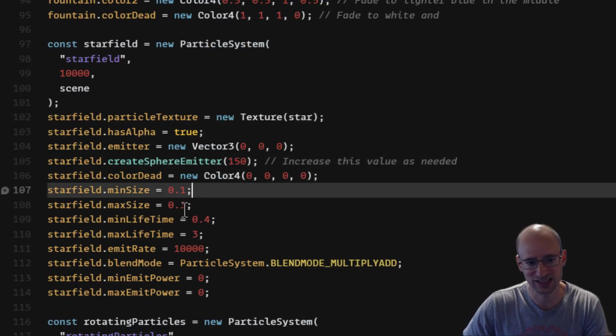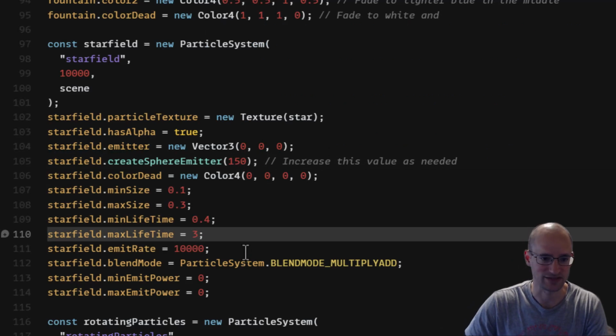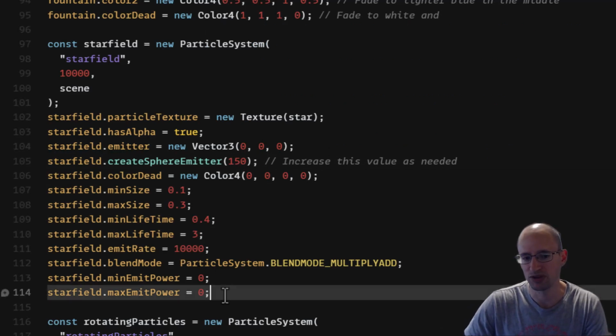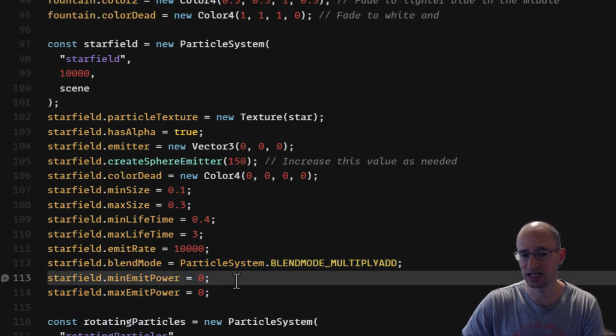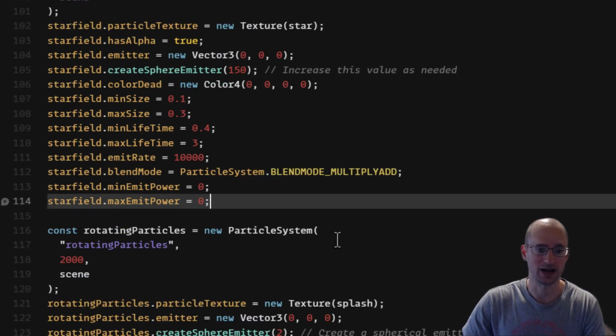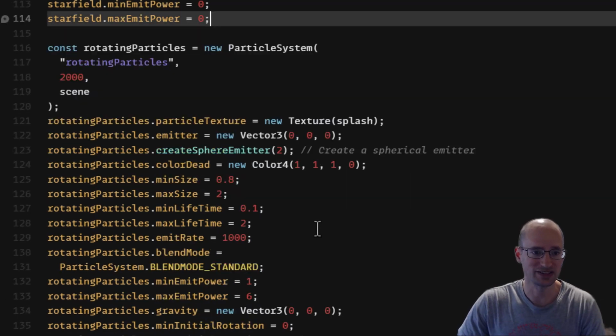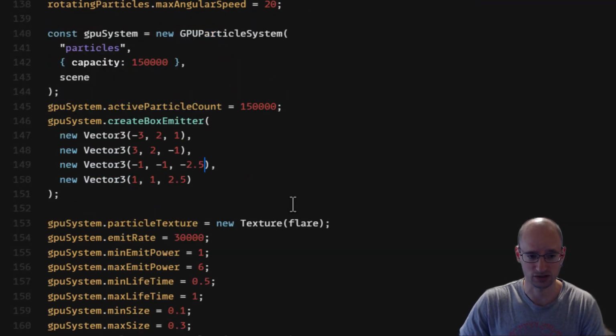Now, min size, min lifetime, max lifetime, we talked about all these, emit rate, but then importantly, to get them static like this so they didn't move around, I just changed the min emit power and max emit power to 0. Boom. And that's how you achieve that. Just twinkle in, twinkle out. All right, lovely. Now, this next one is really fun, rotating particles.